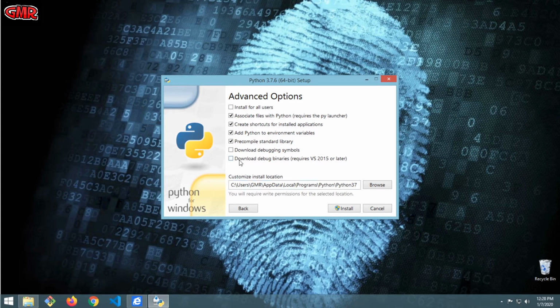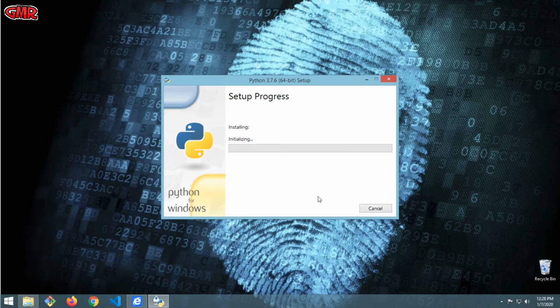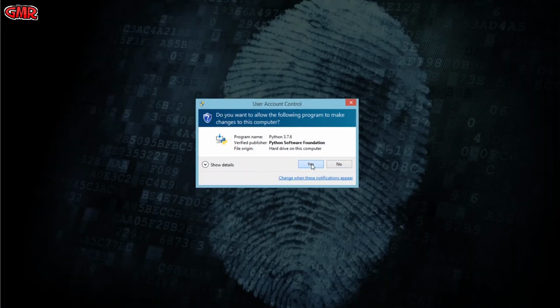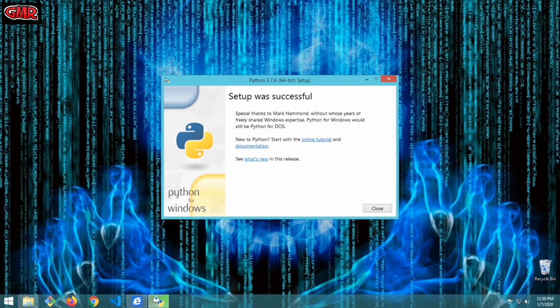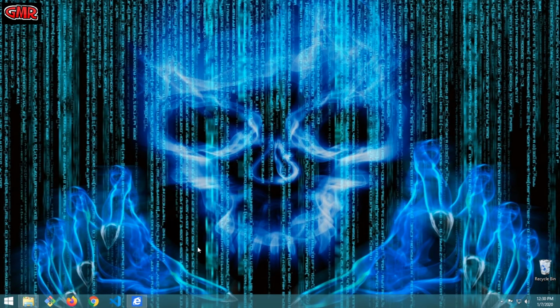Okay, so I will download the debug binaries, which is more or less like build-essential on Debian, or base-devel if you're using Arch. Okay, so just run install, and I'll pause the video and then come back. Okay, the install is finished and it's successful.